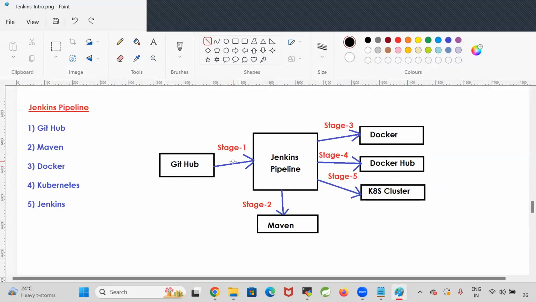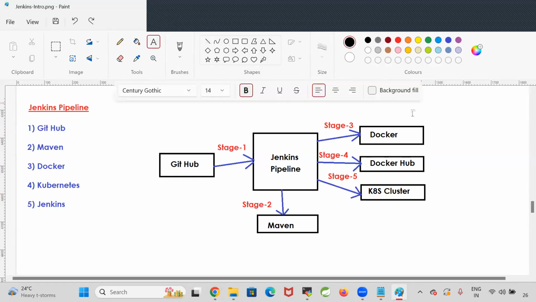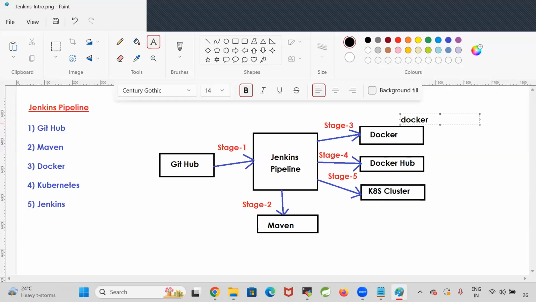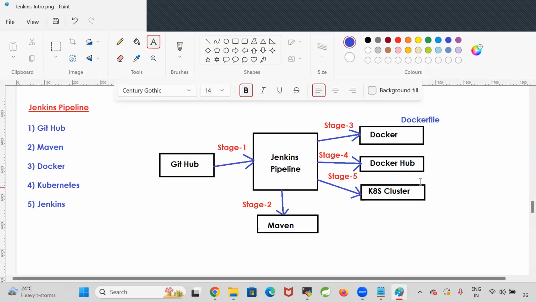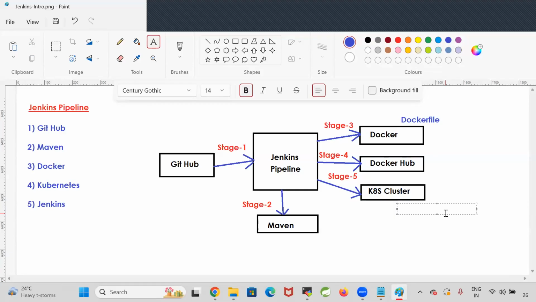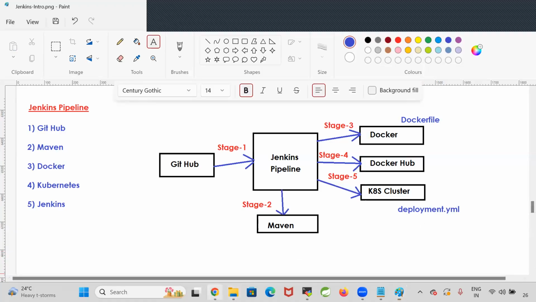First, it will take the code from GitHub. It will communicate with Maven to do the build. It will communicate with Docker to create the image. It will communicate with Docker Hub to push the image. It will communicate with the cluster to deploy the application. To create the Docker image, we need a Dockerfile. Where is that Dockerfile? The Dockerfile is available in our Git repository itself. To deploy in the cluster, a YML file is required. That deployment.yml is also available in the Git repository.